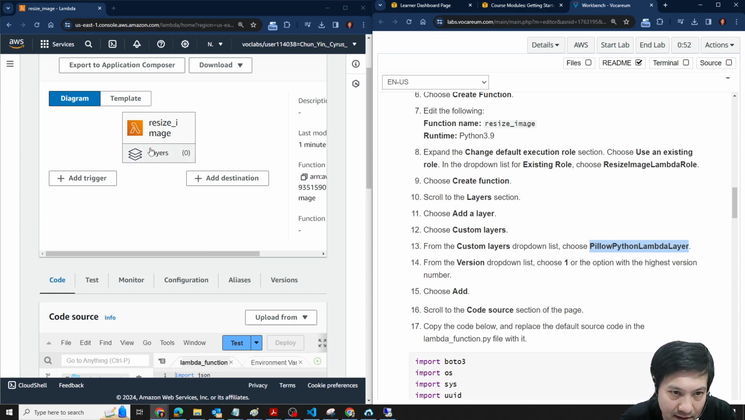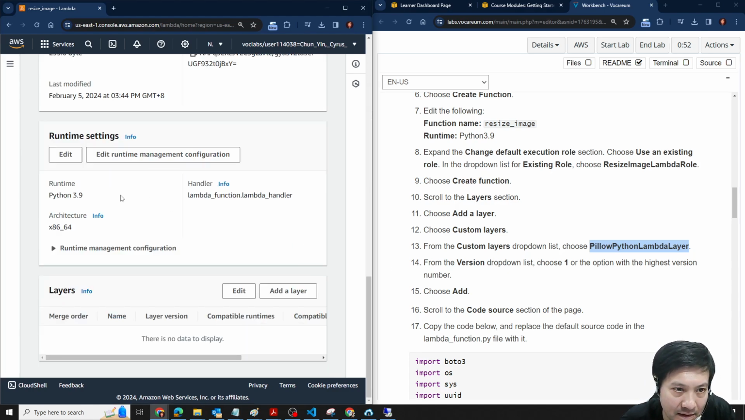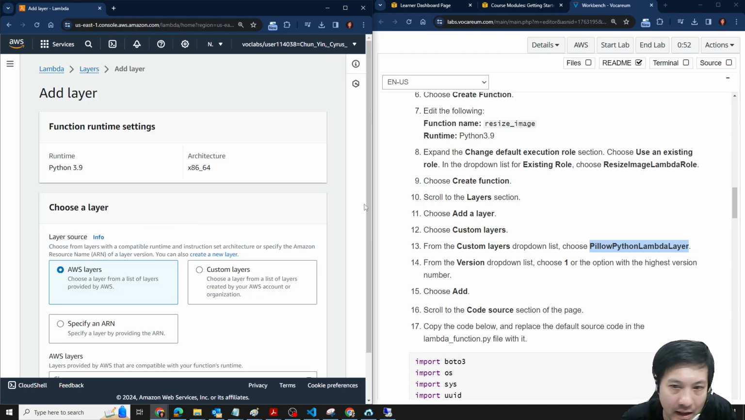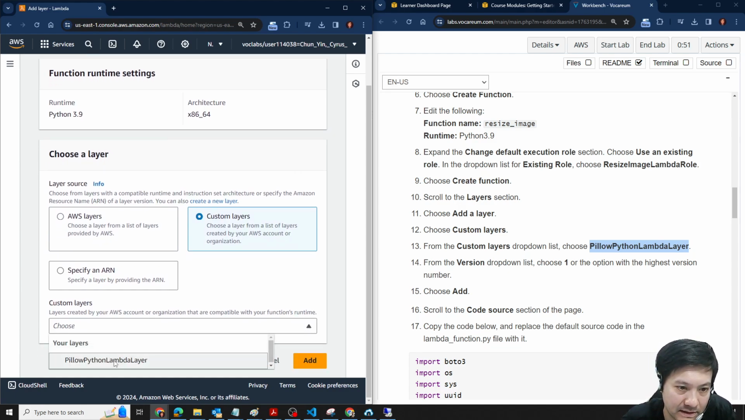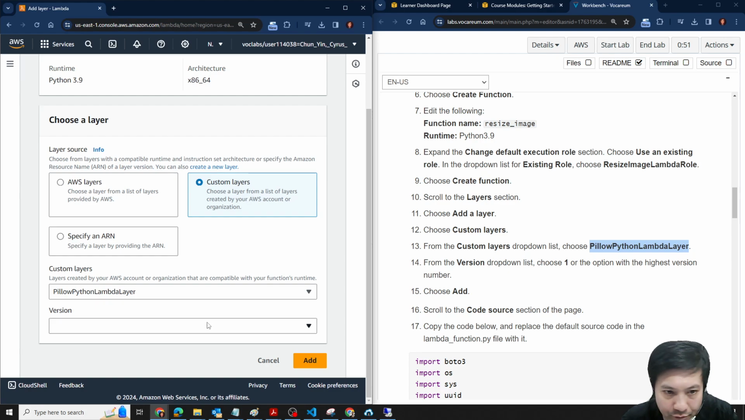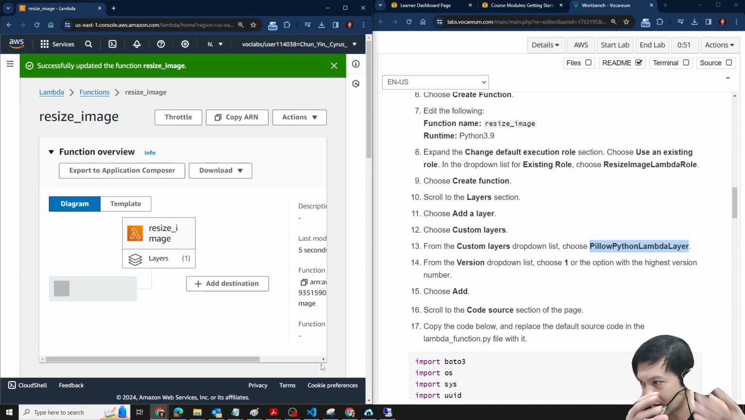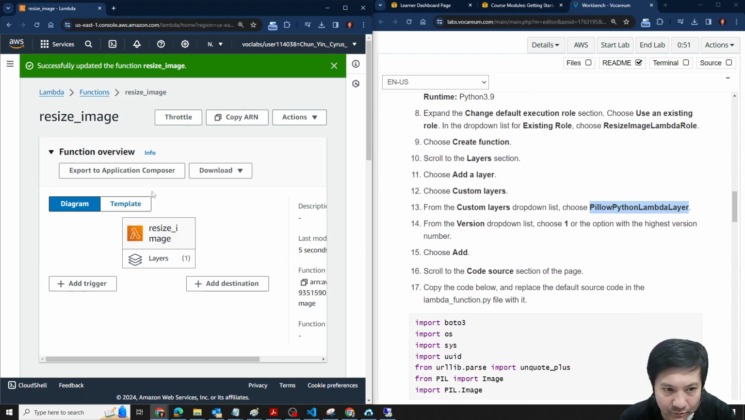Now we add the layer. Click on layer here, and then from here you add a layer. A custom layer is something created for you in your account. Choose custom, and the custom layer is here. This is from the lab, and we only have version 1 here, and then you add it. You will have the library support of the package. You can use the package and the files inside the layer. The libraries are in there. OK, we continue.